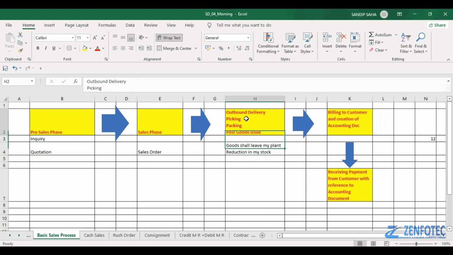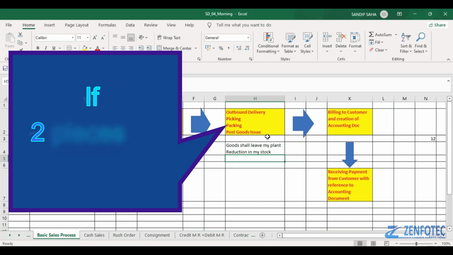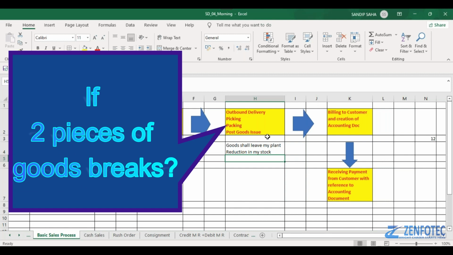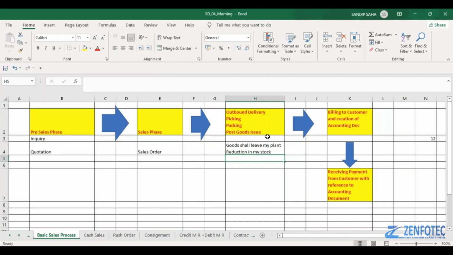Now, what is picking? Suppose I tell you that the customer has asked me for 10 pieces of goods. I tell you, Fanindra, you go and pick up 10 pieces of goods. While bringing 10 pieces of goods, 2 pieces break. Then what happens? That is the picking quantity. How much did I pick? I picked 8 instead of 10. Delivery quantity is 10 pieces. Picking quantity is 8 pieces.